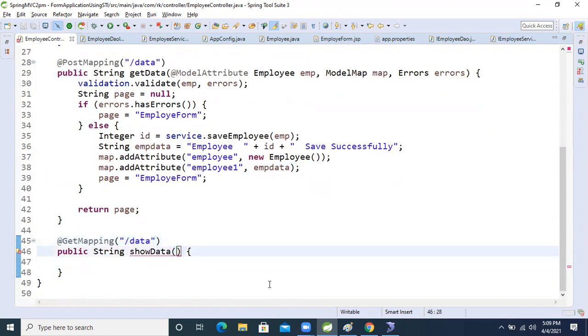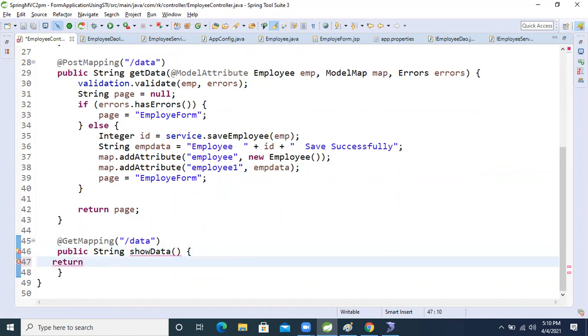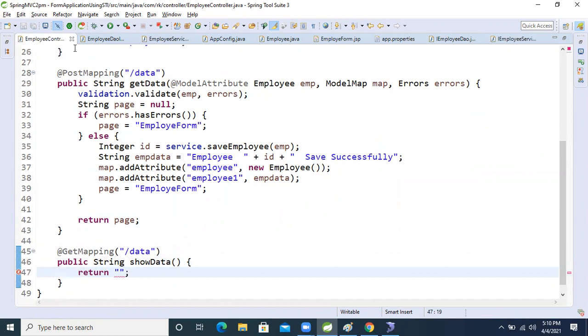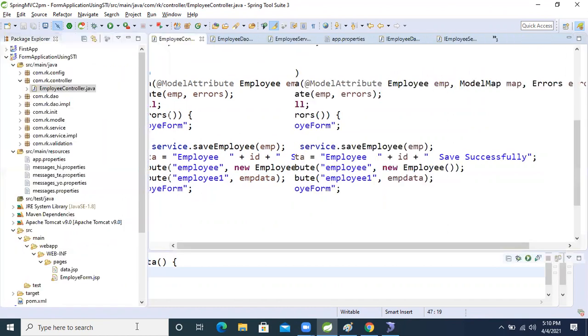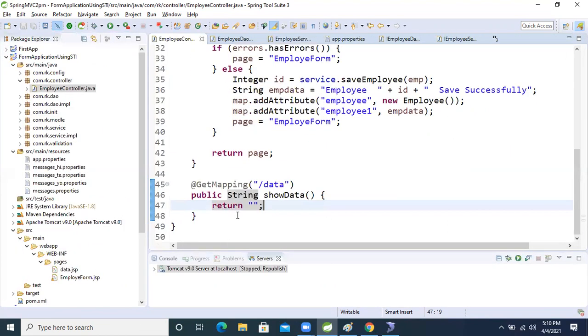We don't need any argument. Just return that JSP page, guys. Which JSP page will we return? The data JSP page. So here we will take data, the data JSP page, guys.